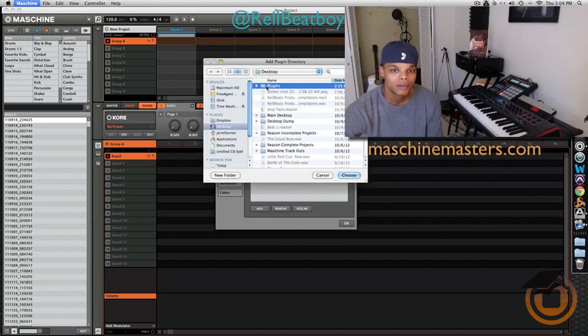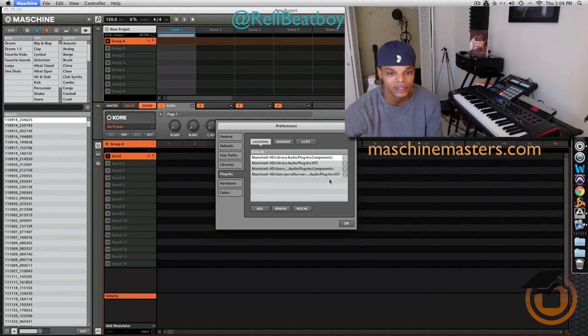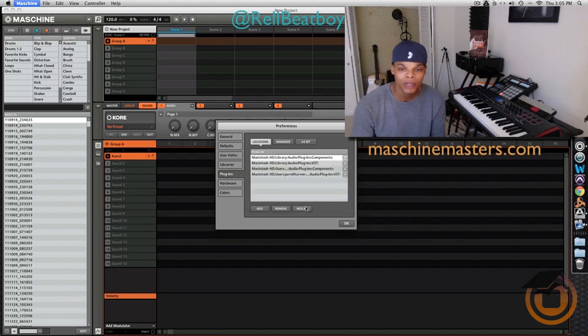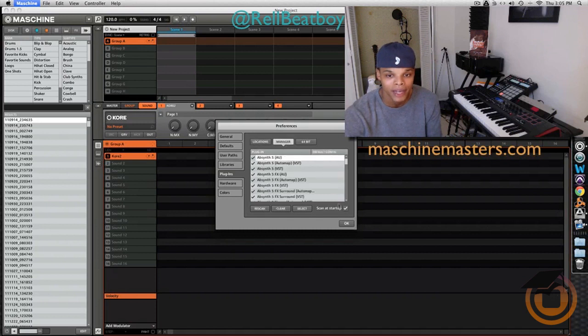Once you put it in that plugins folder, you'll have a drop down menu and you'll see all of your plugins in there. For training purposes, I don't have anything in there, but once you get your plugins in there, you should see them, and just select them and then choose it. Once you choose it, it'll show up in your locations. Then all you have to do is rescan, and once you rescan, it'll pick that plugin up. After that plugin is picked up, every time you open up Maschine, it should automatically rescan. I'll show you here in the manager: scan at startup, and that's what it'll do every time.